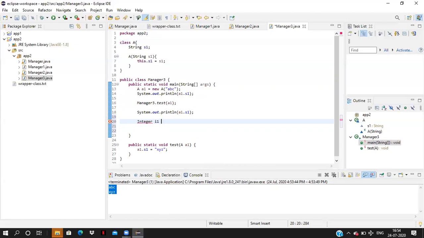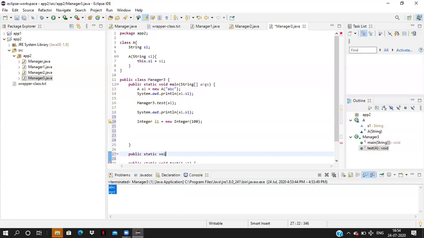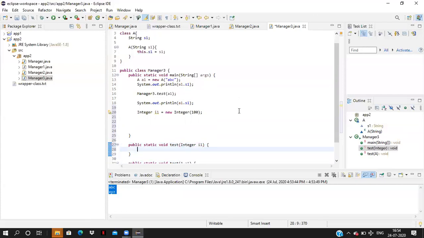Integer I1 equal to new Integer of 100. I have wrapper class object I1. So I'll create one method. Public static void test of Integer I1. Inside this, I1 equal to I1 plus 100. I'm just changing the value. I1 equal to I1 plus 100.